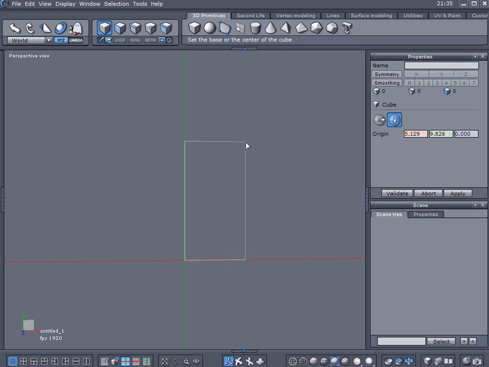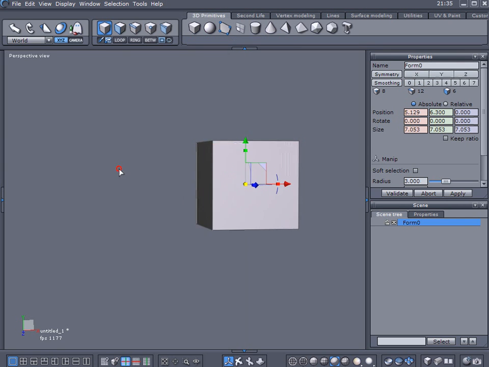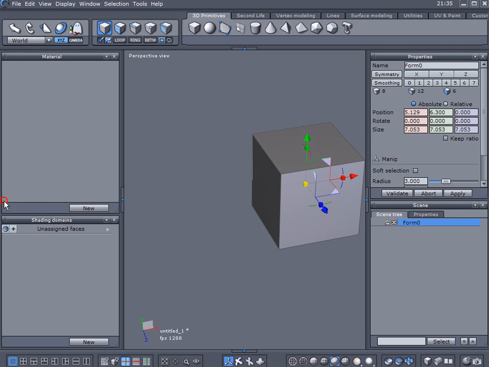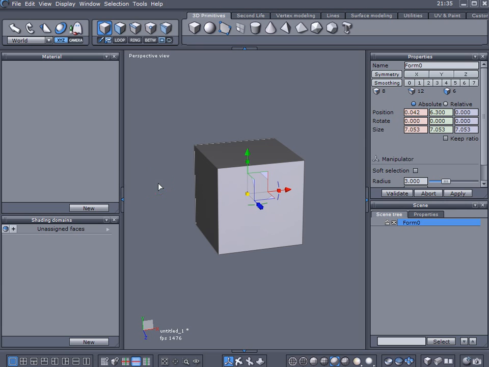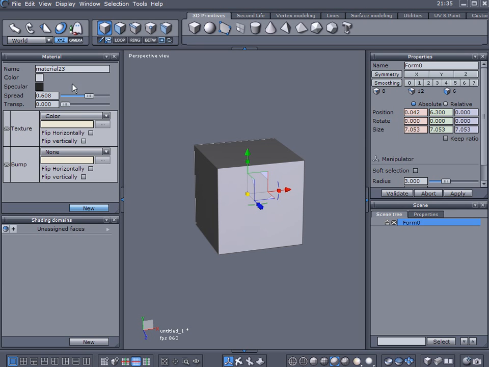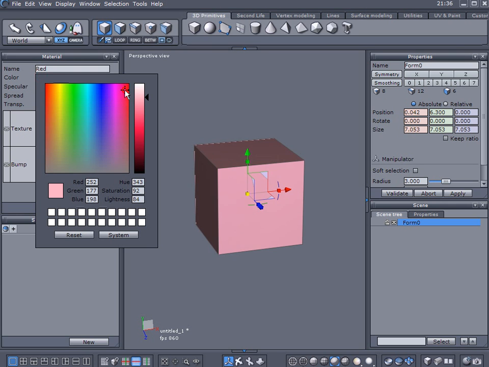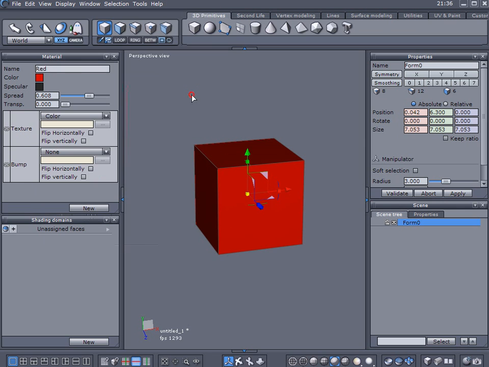So to begin with, I'm going to create a cube. And over here, I've got this little tab. If you click on it, it brings up your very basic material and domain editor. Well, let's start off and create a new material. Let's call this red, and we'll create a red color for it.